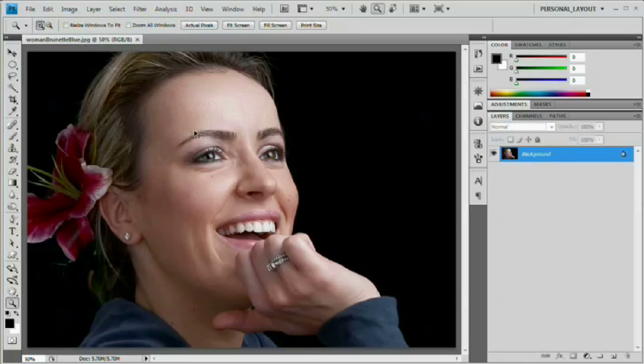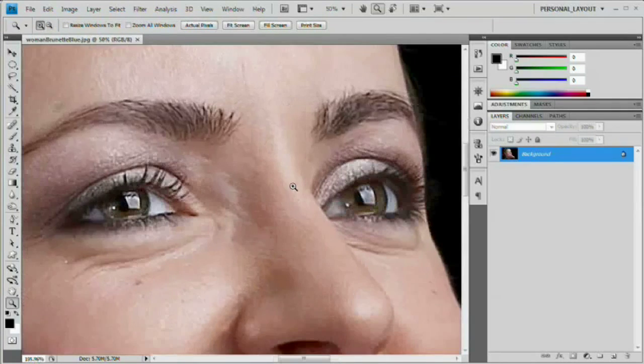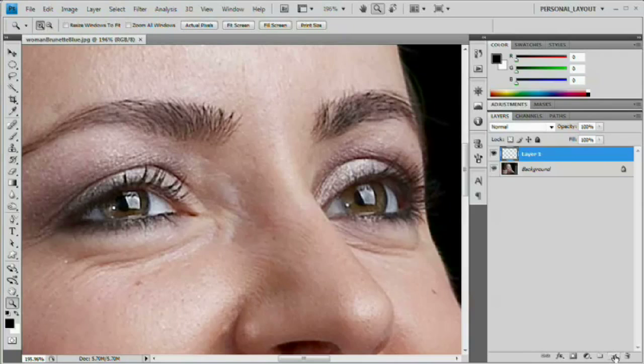So I'm going to grab my zoom tool. We're going to zoom right in on her eyes right there. Okay, we're going to create a new layer button. There we go. Now that we've done that, we're going to grab the elliptical marquee tool, and I'm going to hold down my shift and alt keys to constrain this to a perfect circle and to pull it out of the center of where I am drawing.